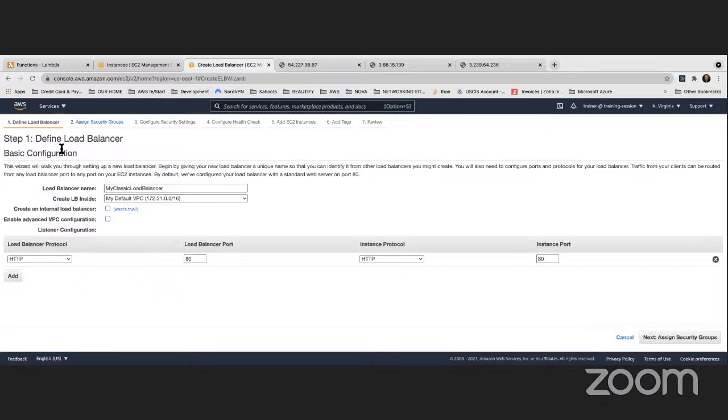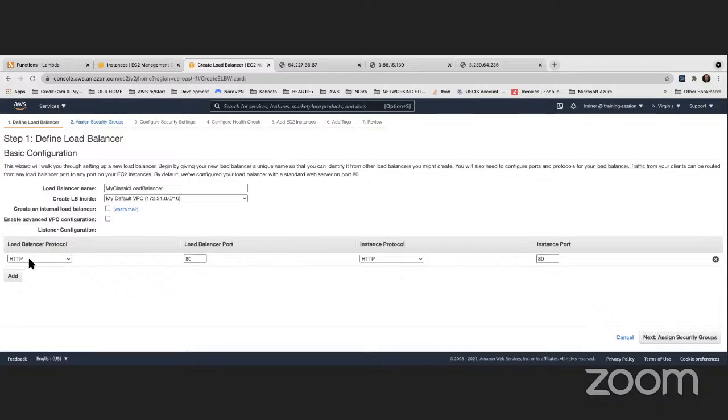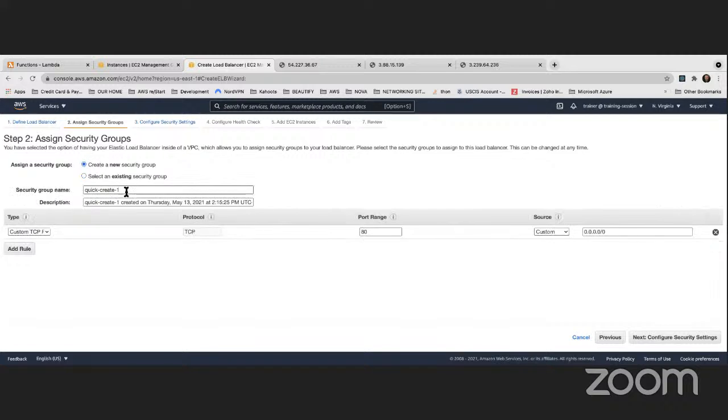Okay. So now that I have this, I'm going to use the default VPC. I'm going to check this, right? What I'm going to do is hit continue. We're going to add a security group. So I'm going to create a security group just especially for the Elastic Load Balancer. So I'm going to call this ELB security group.